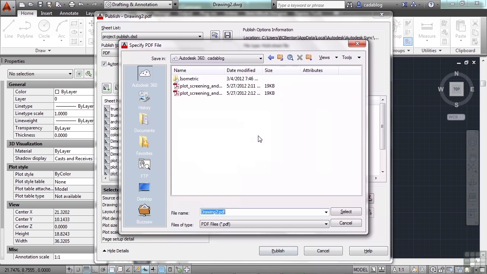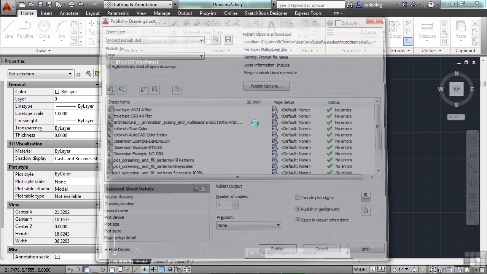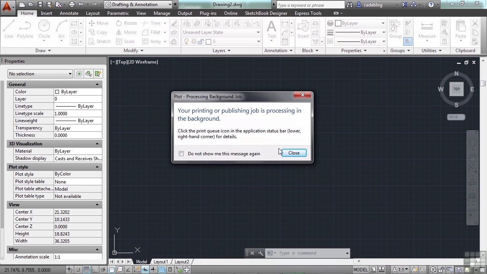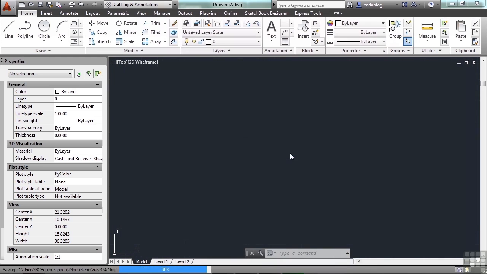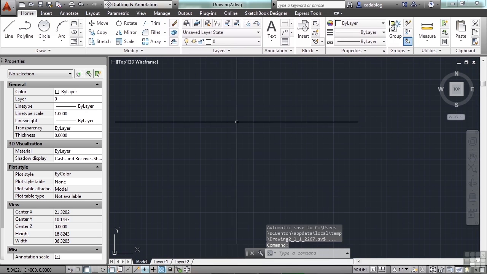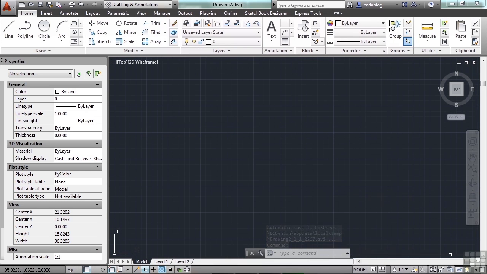And we're going to make a great PDF. We're going to call this one Project Publish. And select. Now this could take a while. And this one's working in the background because I forgot to turn that off. But you can see it's working. If you look in the bottom right corner here, you see this little printer icon? It's moving. It tells you that there's a published job in progress.